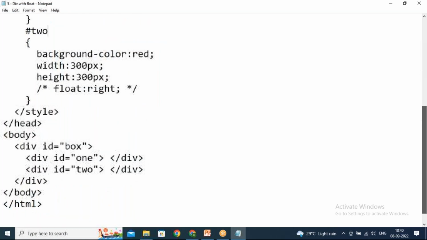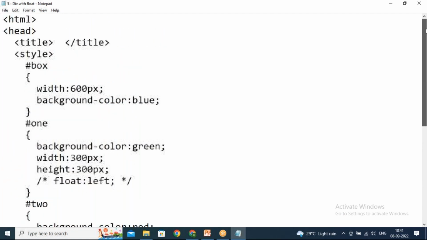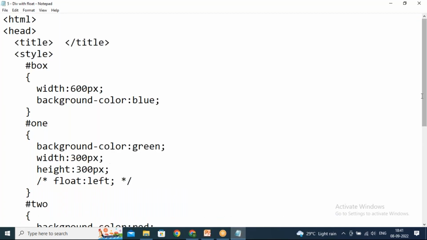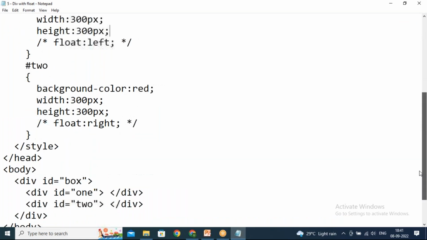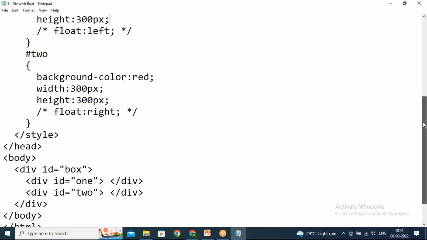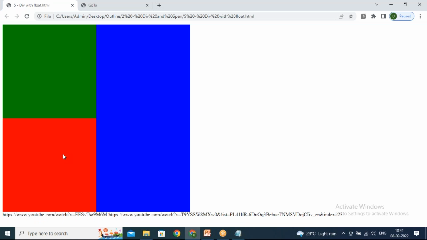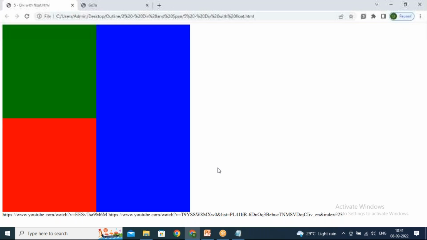So this is the first div, id is equal to box. That means the first one is displayed. The width is 600, background color is blue, right? So it is displayed here, and the second one is contained within this div, div id is equal to 1. So this style is applied. I've given the width as 300, height as 300. Okay, and then in the next one, this is being displayed. So have you understood this much?